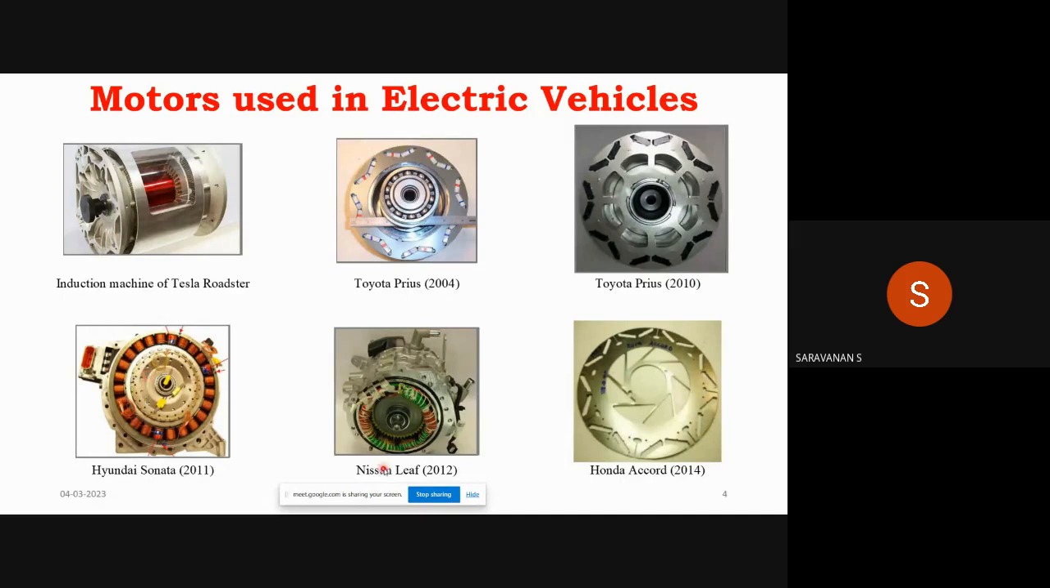In Nissan Leaf, from 2012, they started using this machine. Then Honda Accord, this is the laminator stamping of their motor that they are using. So this is the design. This one is also a permanent magnet synchronous motor.